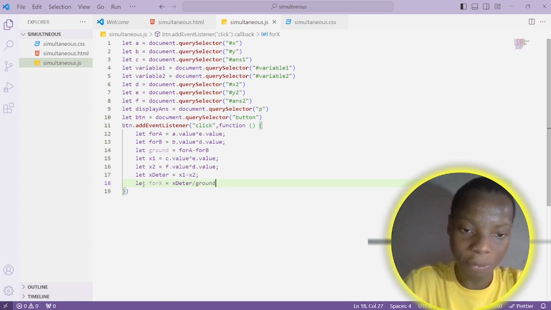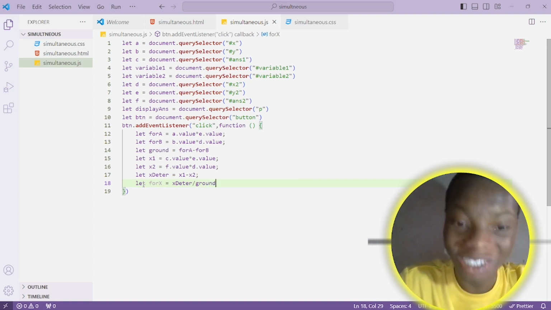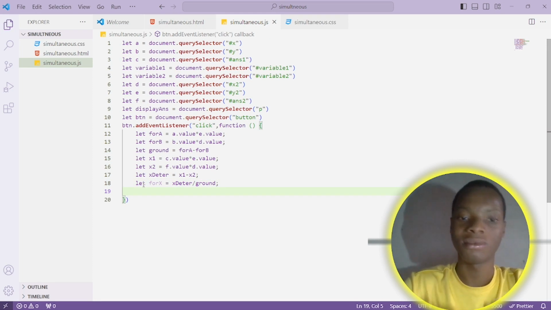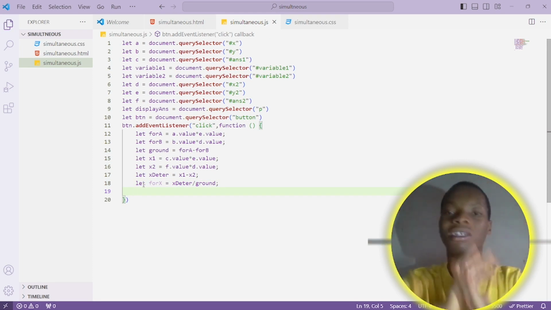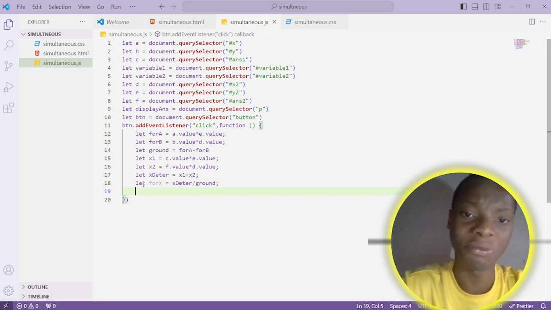Yep, it's ground. That's it, and that's done. We're done with x. So I'm going to just copy the same thing and do it for y. Simple as ABC, just so simple as that.